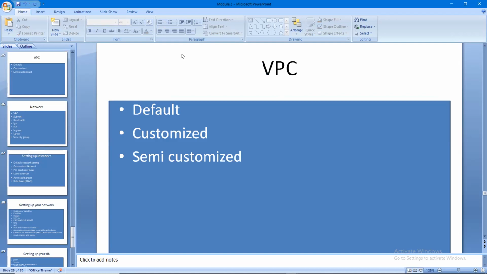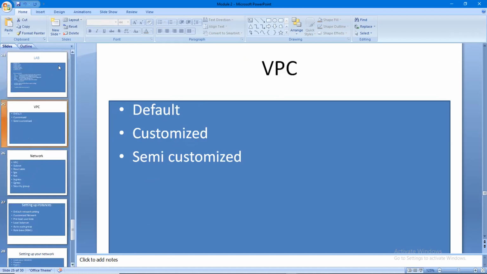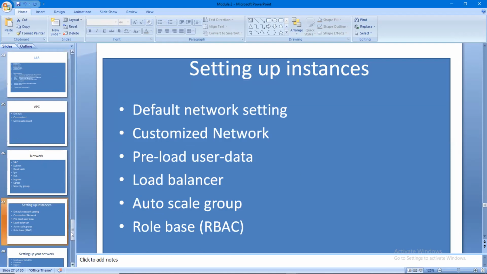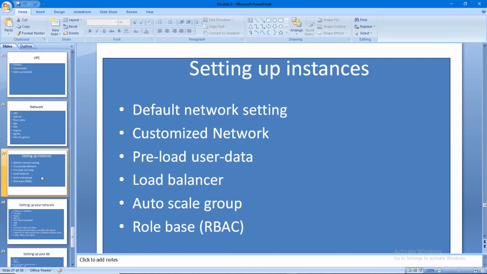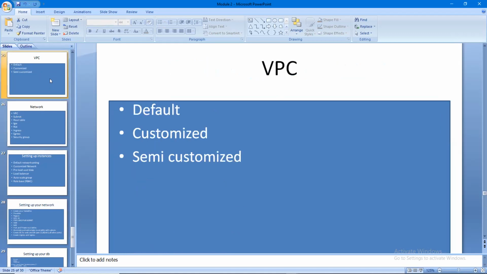So let's see the same time tomorrow. You see, this is what we're going to do tomorrow. We're going to create network infrastructure. We're going to go granular, using Terraform. We want to create a load balancer, create security groups, create all of them.